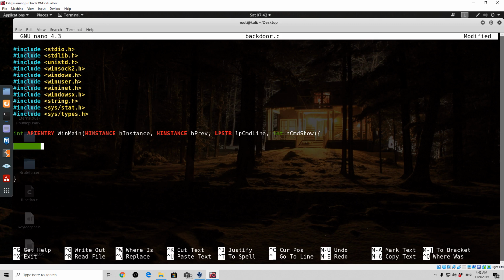The first thing that we want to do is minimize our program, or in our case make it invisible as it runs. So we're going to use this nCmdShow variable to minimize our program and to also make the console not appear during the running of our program, which is essential when you're creating a virus, a backdoor, or malware for ethical hacking. You don't want your target to notice that you ran something on their PC.